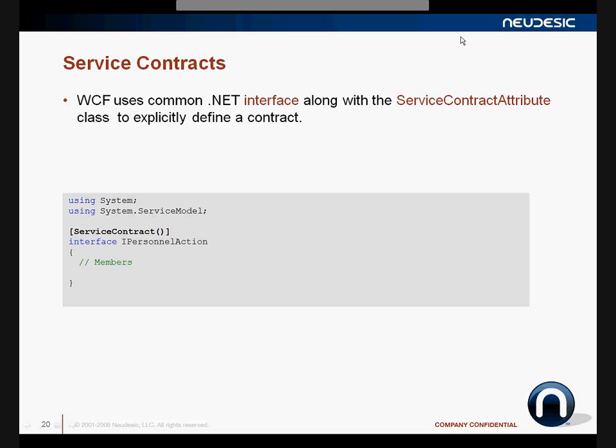Service contracts, as we discussed earlier, are basically expressed as .NET interfaces along with a service contract attribute class to explicitly define a contract. So here we have a very simple interface in C# called IPersonnelAction, and to make that interface a service contract, I simply decorate it with the service contract attribute.